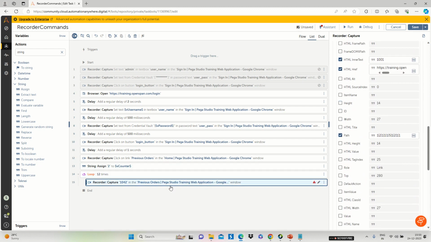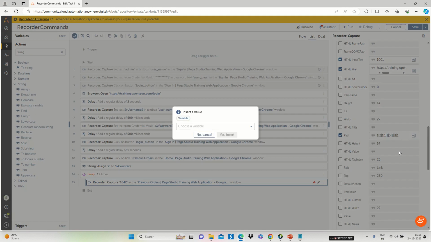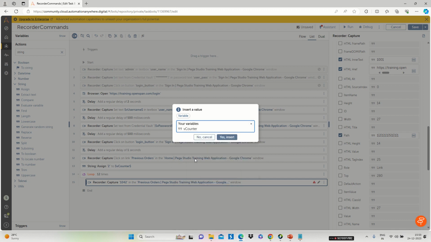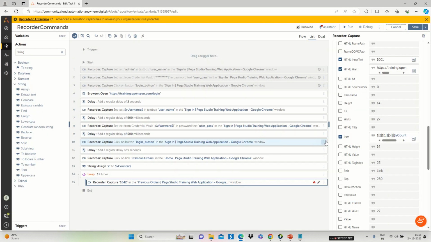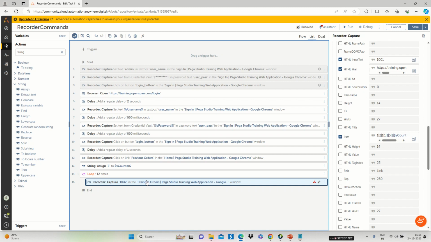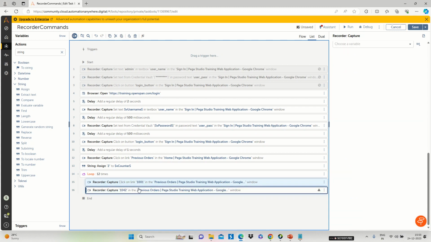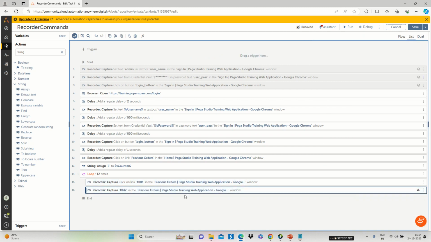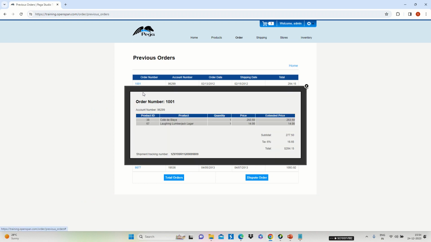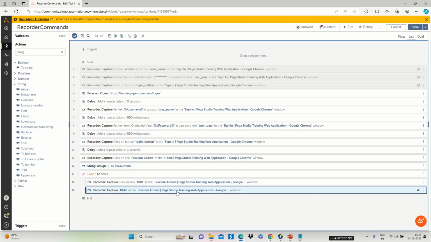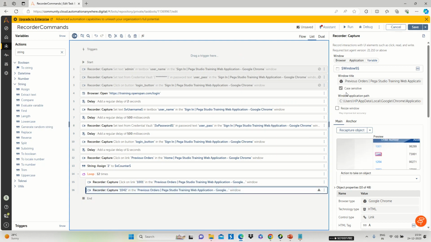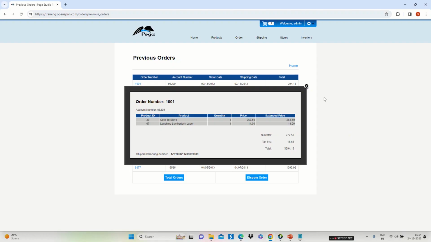Now I have created the v counter variable. Just change here, remove the 2, press F2, and take this v counter value. Insert the v counter here, and then I'll copy this line number again. After clicking on that order number, I need to close this pop-up. See here, I'm selecting this close button.